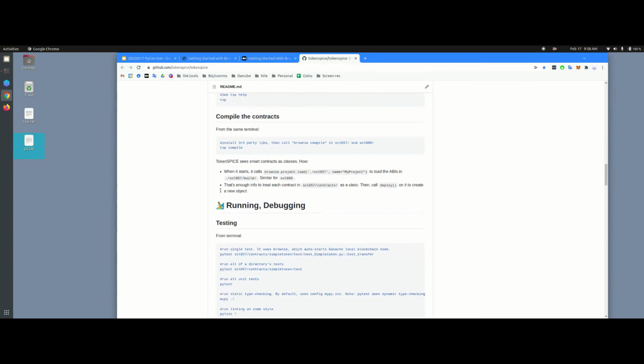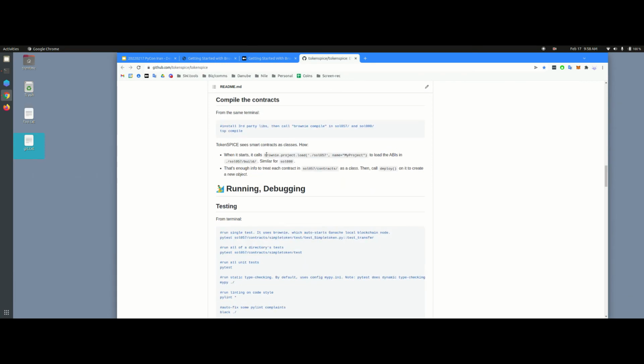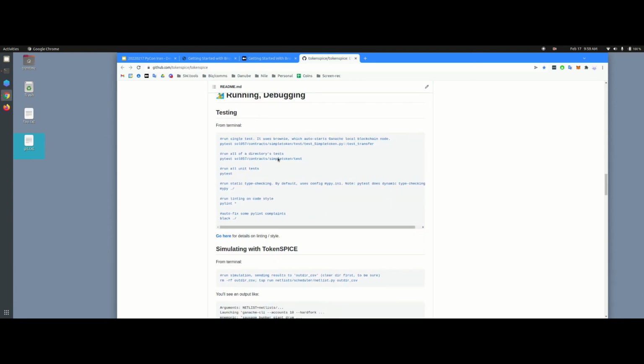from here on. The first thing you do is, assuming you have some smart contracts there already, and Brownie and TokenSPICE has them out of the box. That's TSP compile, and it uses Brownie to see smart contracts as classes. I've talked about that, and it shows the exact directories here. Finally, you can run and debug. So you can run unit tests here with PyTest, like any of you are used to. So this is a single test. You can run a whole directory. You can run the whole thing. You can also do static type checking, linting, and automatically fixing with black.